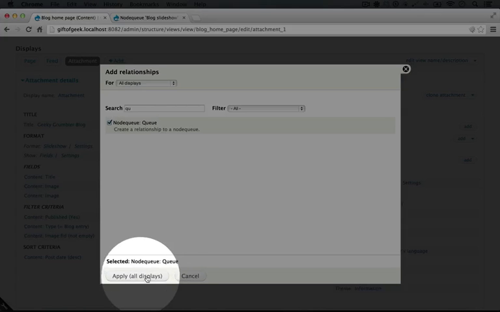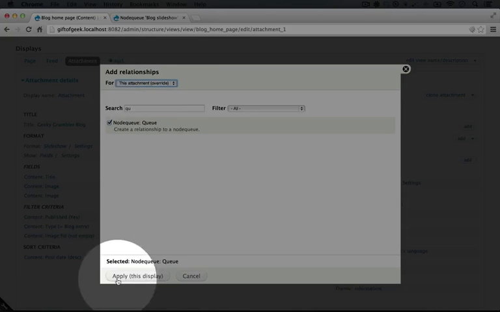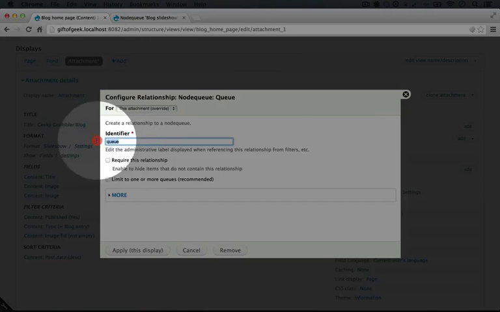We'll check that and select Not Apply All Displays. We only want to use this on our attachment. So we will go up here and select this attachment for 4. And now it says Apply this display, which is right. So I'll check that. I'm going to change the identifier to blog slideshow queue.